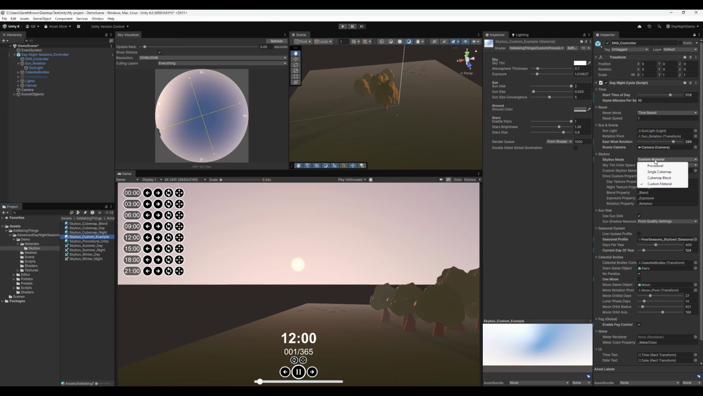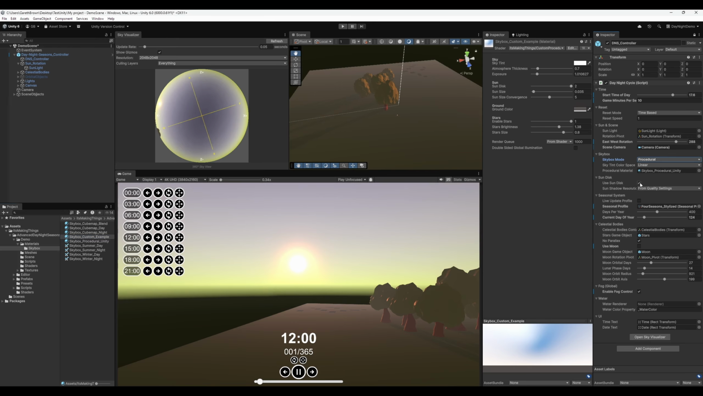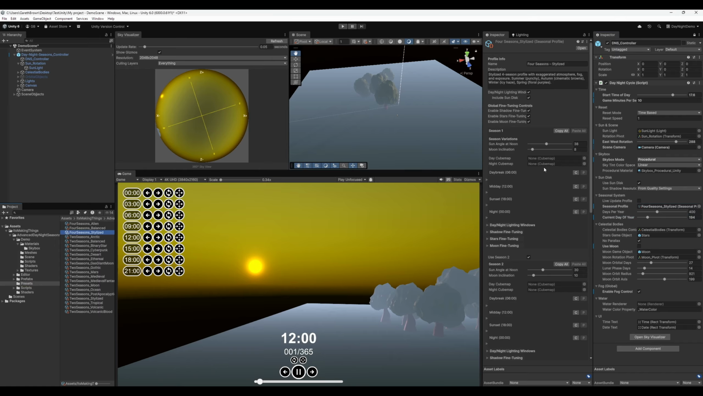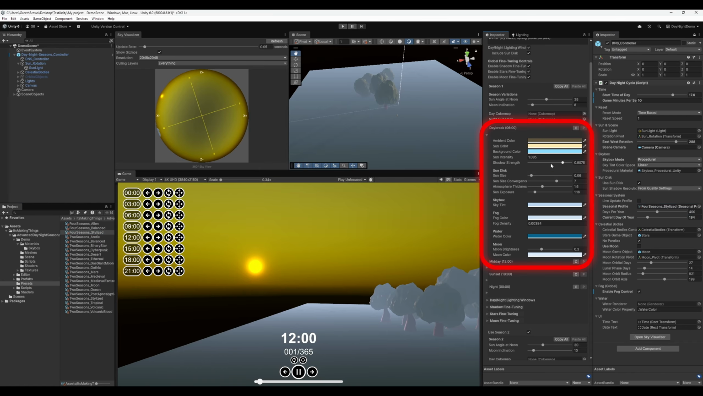The seasonal system drives environmental conditions. As we have already seen, it includes the days per year and number of in-game days per full seasonal loop, as well as the seasonal profile, which is an asset containing all seasonal settings like lighting, exposure, tint, fog, and day-night windows. The Live Update Profile checkbox enables you to see changes to profiles in real time. Let's remember that for later. The Celestial Bodies section controls the star and moon systems.